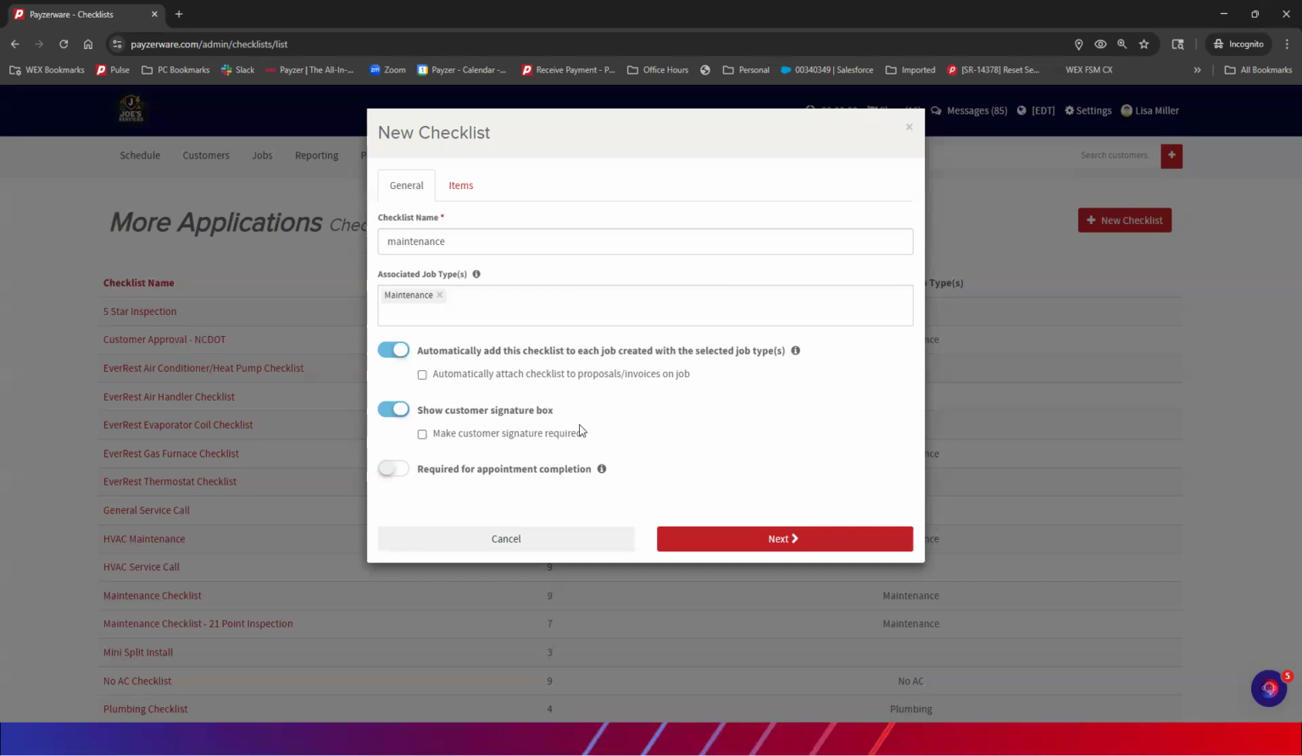You can have a signature box. If it's added on the proposal and checklist, you can have a signature box that the customer is required to sign, like almost an agreement that the work was done to their satisfaction. And you can require the appointment for completion.